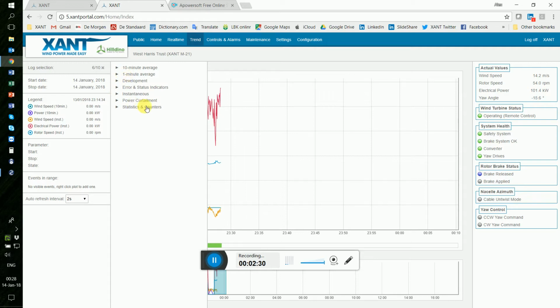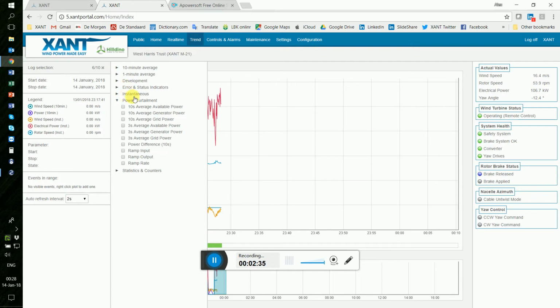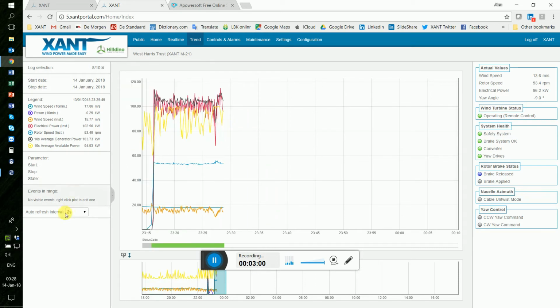To do this, we look at the power curtailment variables. We're going to plot the generator power on a 10-second average, and we're going to plot the available power, which is the power that we could be generating if we were not curtailing. These variables are now auto refreshing, and now we can go to the settings page where we can change the power settings.